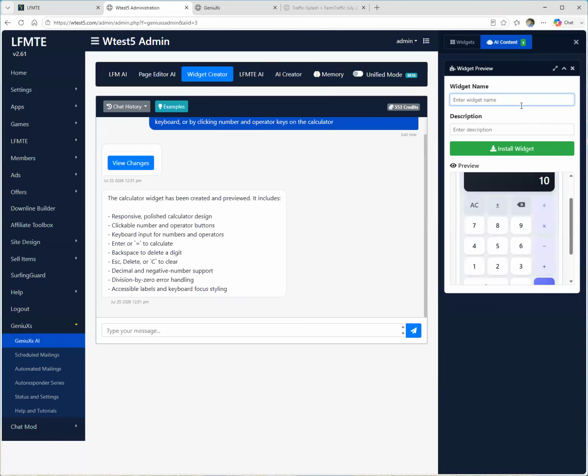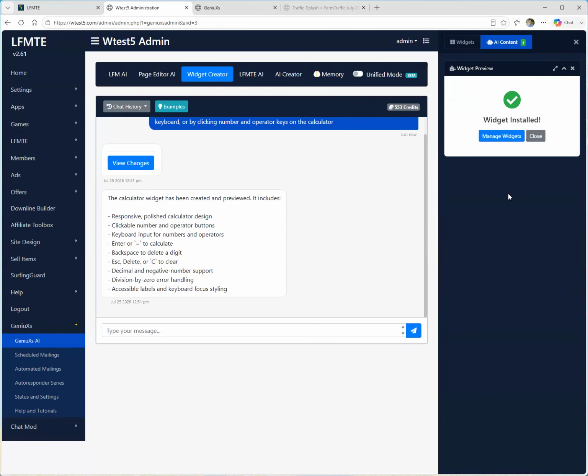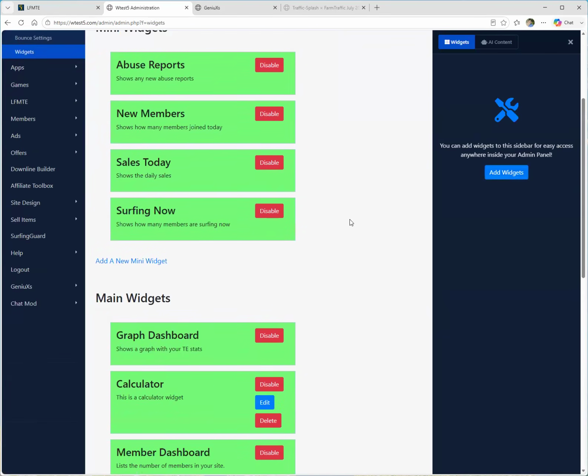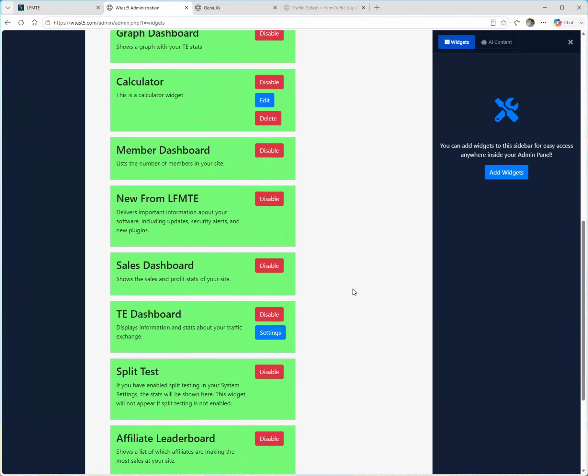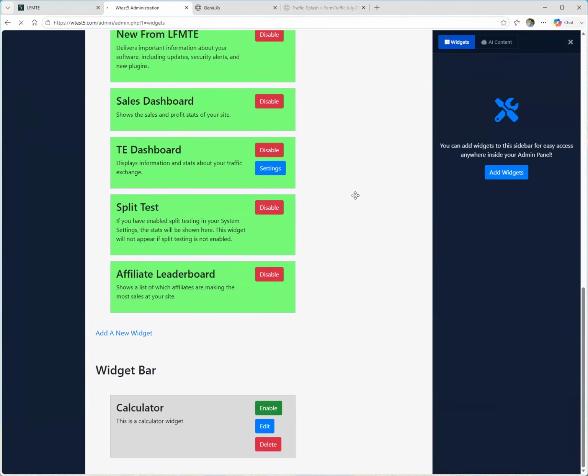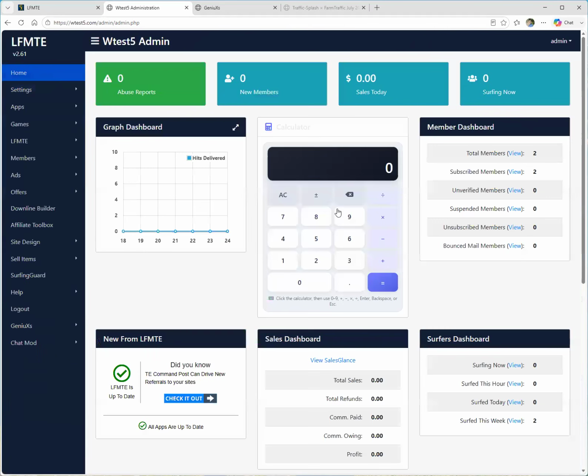And I could call it calculator, and then I could give it a description, this is a calculator widget, and then install it. And then installed, and then I can go to manage my widgets. I can make sure that it's enabled. I could have it on my main dashboard, or I could have it off to the side here. I'll go ahead and do both. So when I enable that, when I go back to my main page, you can see here's my calculator.